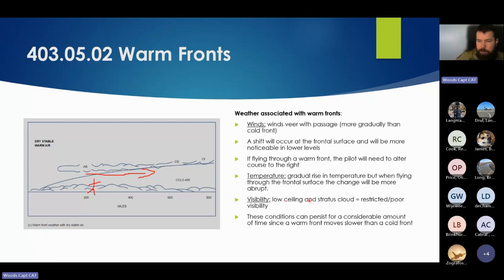These typically are going to be associated with low ceilings, stratus clouds and poor visibility, because again, in this area over here, we've got our stratus and our nimbostratus clouds. So we'll get poor visibility, we'll get drizzle. It can persist for some time because this is a slow moving front generally.